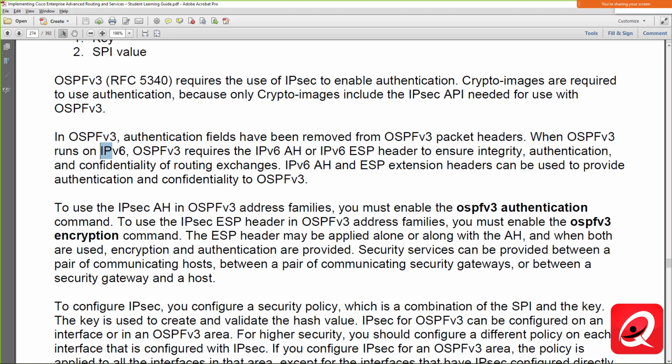When OSPFv3 runs on IPv6, it requires IPsec, or excuse me, IPv6 AH or IPv6 ESP headers, which are called extension headers. The actual IPv6 header is fixed, but we add extensions to the v6 header to add different features. To ensure integrity and authentication, that's the AH piece, and confidentiality, the ESP piece. So integrity and authentication are the authentication header. Confidentiality is the ESP header. These extension headers can be used to provide those functions.